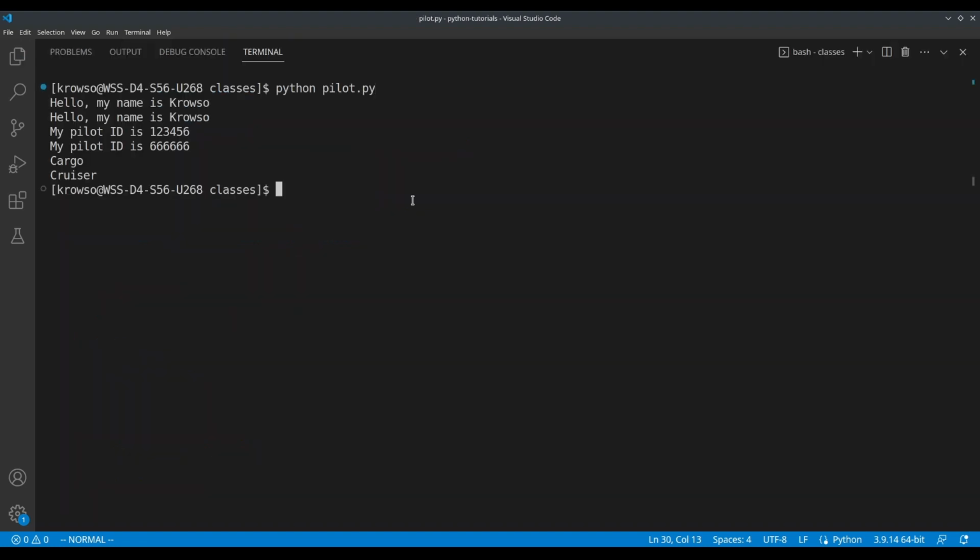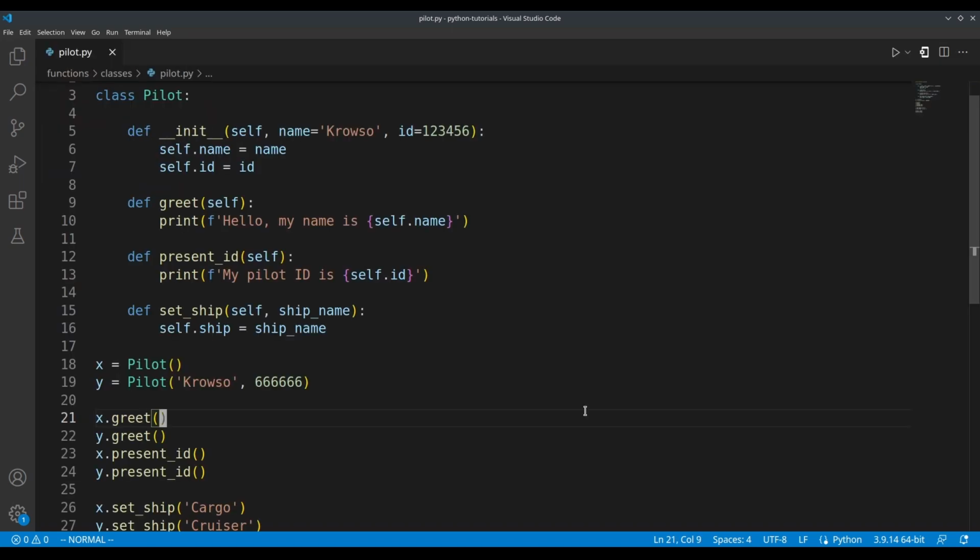All right, so we execute our code, and because I set the default parameter for name to Crozo, they're both Crozo. I didn't think that one through, but they both say, hello, my name is Crozo. One has a pilot ID of 1, 2, 3, 4, 5, 6, the other one of 6 sixes. One of them flies a cargo, the other one flies a cruiser. And that's pretty much it for the basics of Python classes.